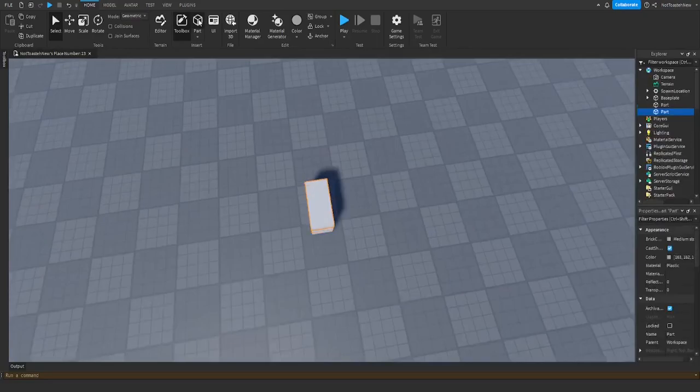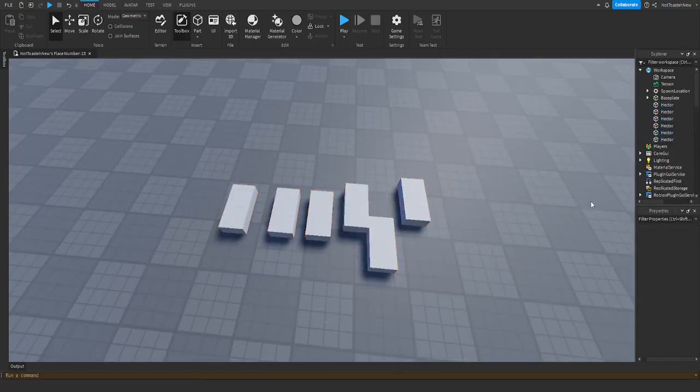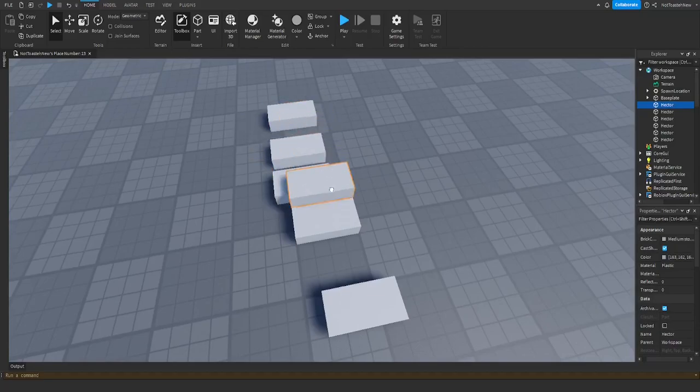Today I'm going to teach you how to use tables and what they're useful for. For example, let's say we have a bunch of parts and they're all named Hector. They're all named Hector, as you can see in the Explorer here. This just looks very unorganized.